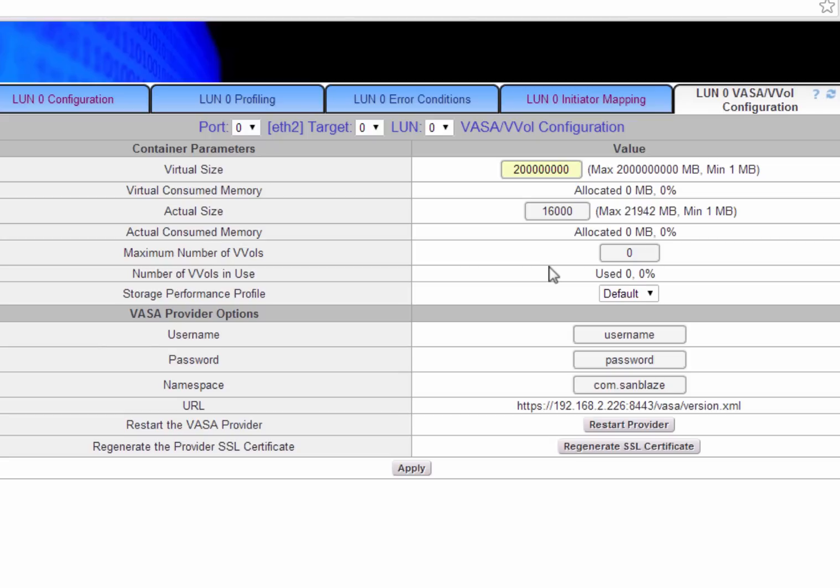So when machines are cloned, even though there's only 16 gigabytes, we can store multiple machines in there, taking advantage of the data savings. You can then allocate the maximum number of VVOLs you want to create on this container. In this case, we recommend setting it to something large, say 1,000, so you don't run out. So I'll have 1,000 VVOLs. Finally, at the bottom here, there's information about the VASA provider, which we'll come back to a little bit later when we get to vCenter and add the provider. At this point, I can just click Apply, and it'll go ahead and create the container.